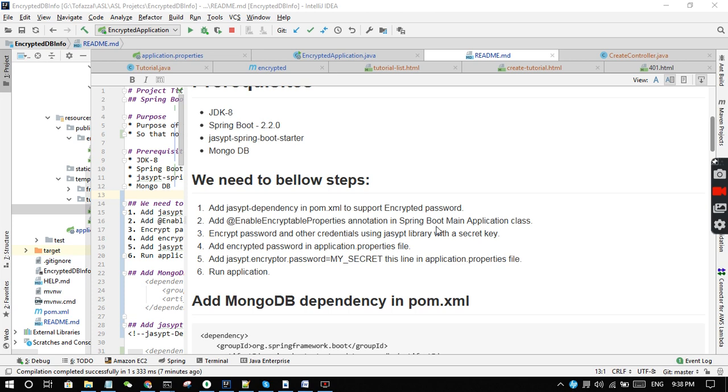We have already created a Spring Boot application. In my last tutorial, I showed you how to configure a MongoDB data source in a Spring Boot application. Today, I will use an encrypted password in the properties file to connect with the database. So, a few things we have to do.